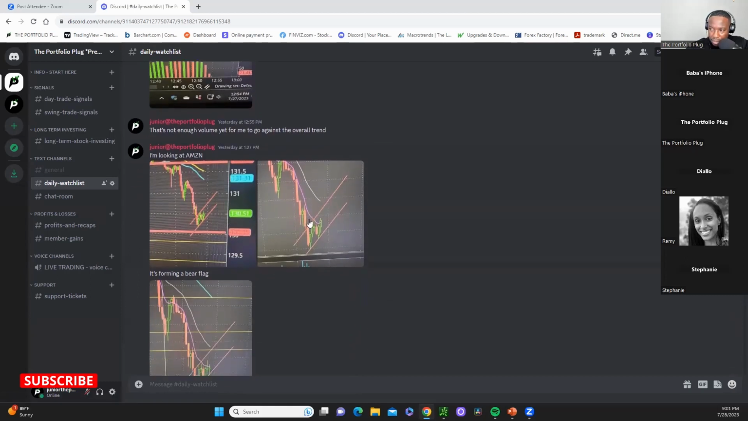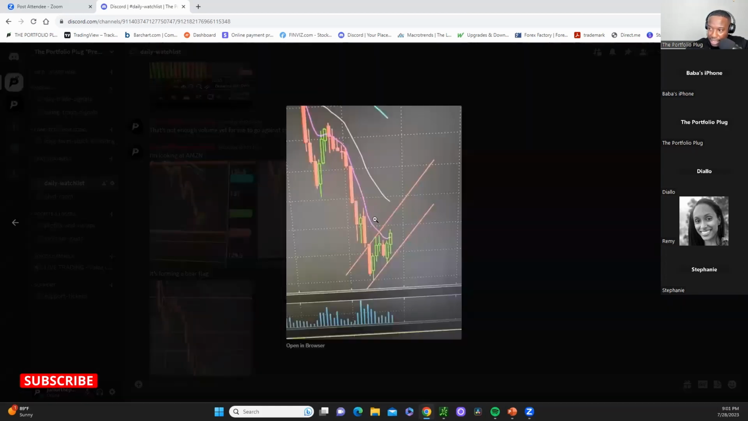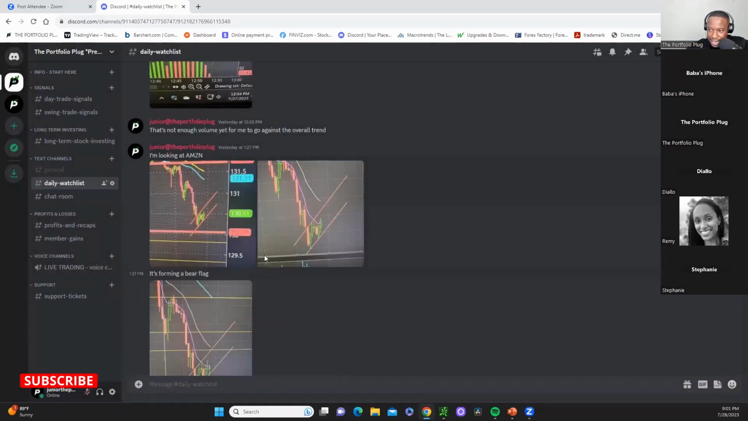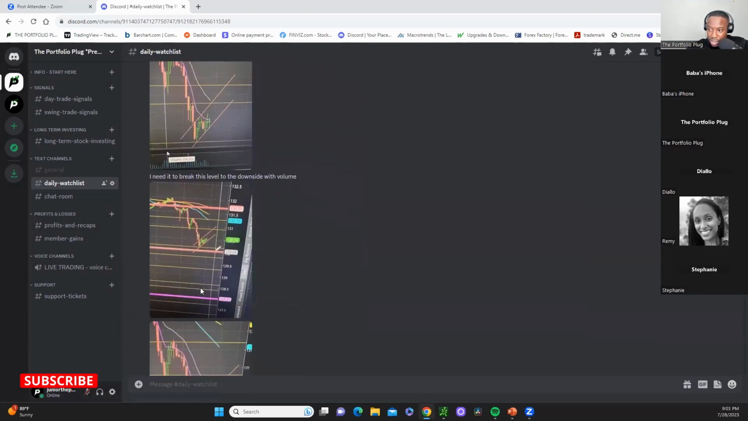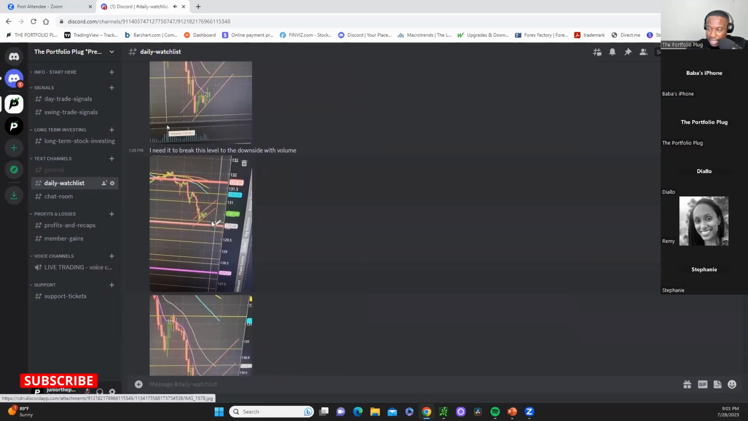So Amazon, I saw a bear flag was happening, right? And I saw that we were rejecting off the 8 EMA, which is this purple line right here. So this is simply me breaking down what I'm looking at for the trade. So you can understand this is the potential trade that I'm getting ready to get into, and I'm explaining and breaking it down for you.